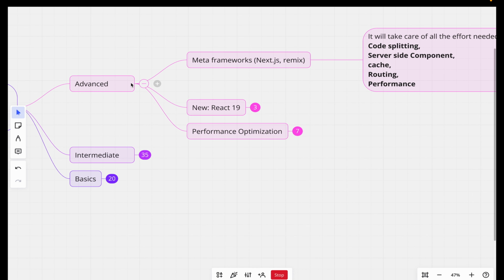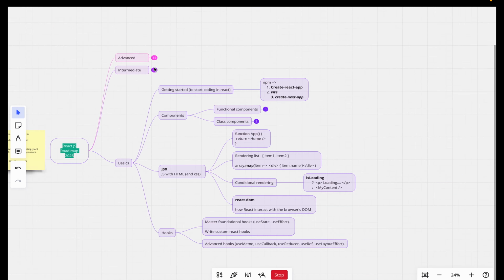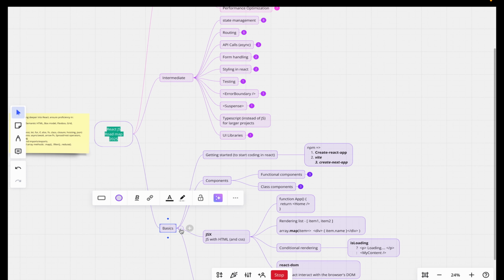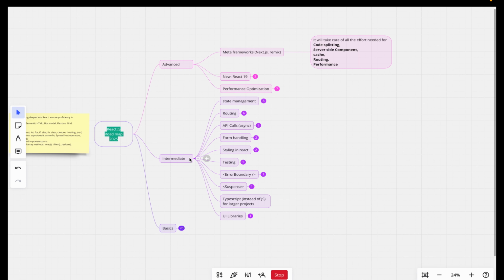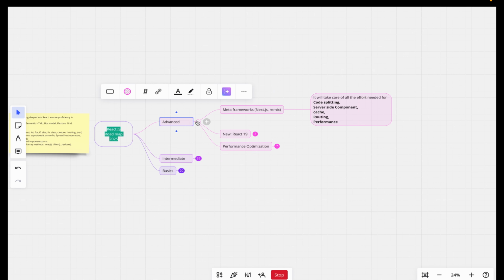So that's it. These are the three groups: basics, intermediate, and advanced for React. Take your time, practice it every day in React by building things.